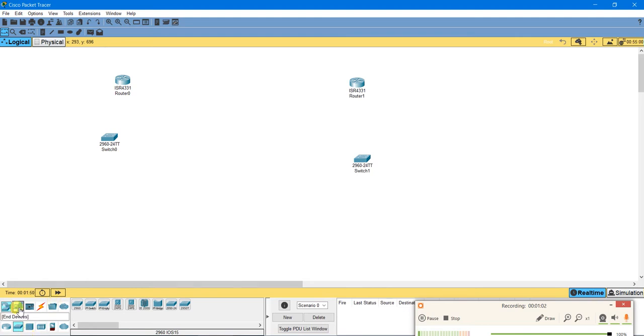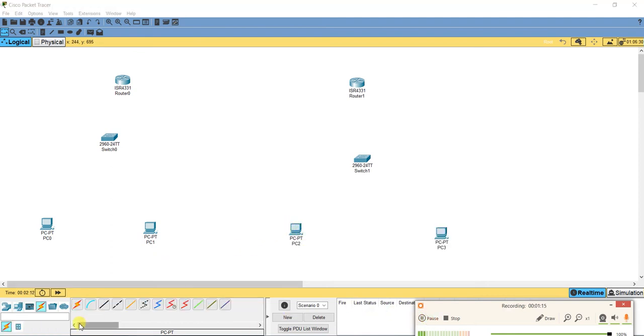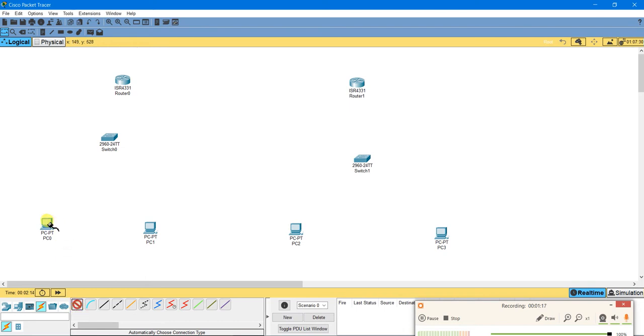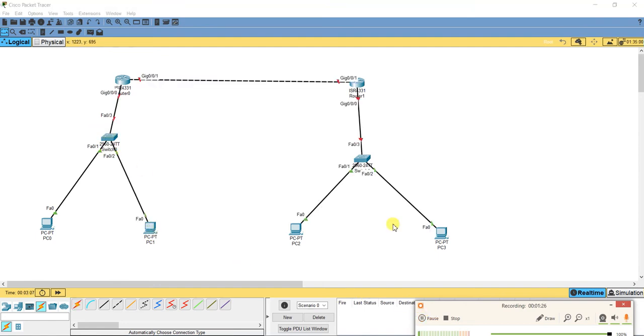So now we can also make the connections. Now we are going to connect the PC. In the same way you can connect every PC to the switch. Now you can connect all these switches and routers with this single cable.